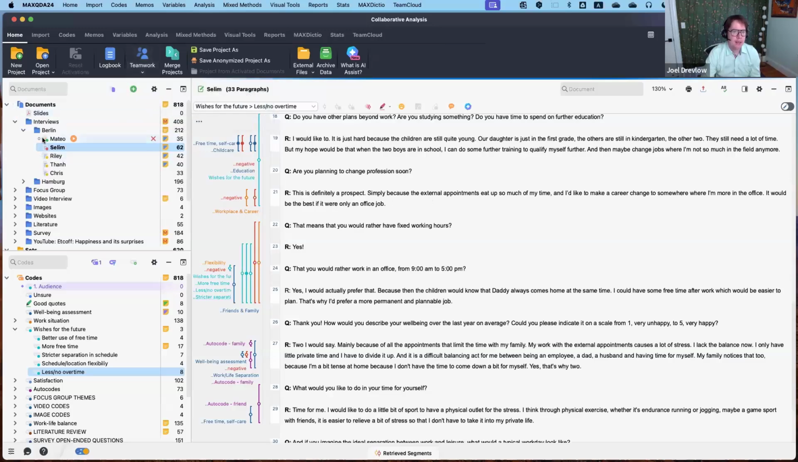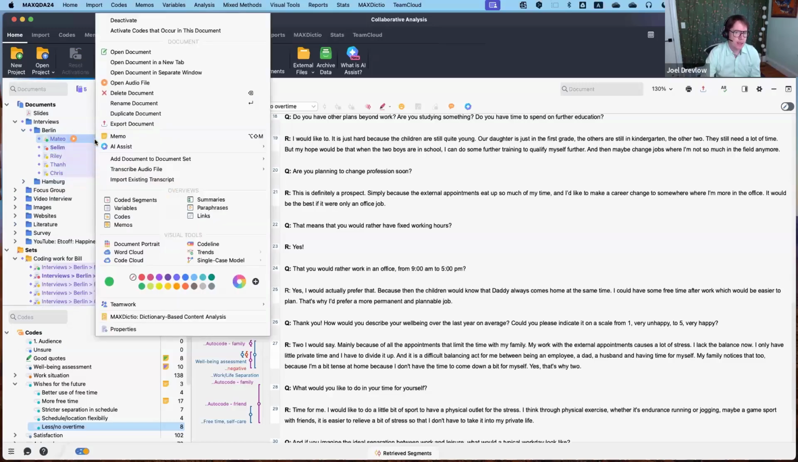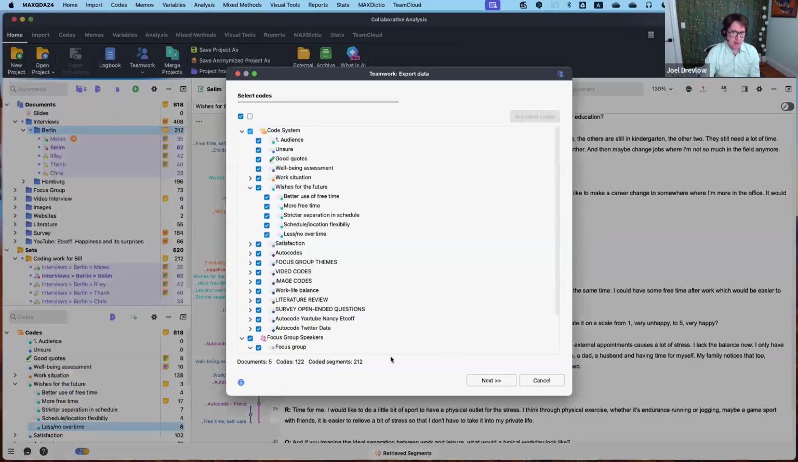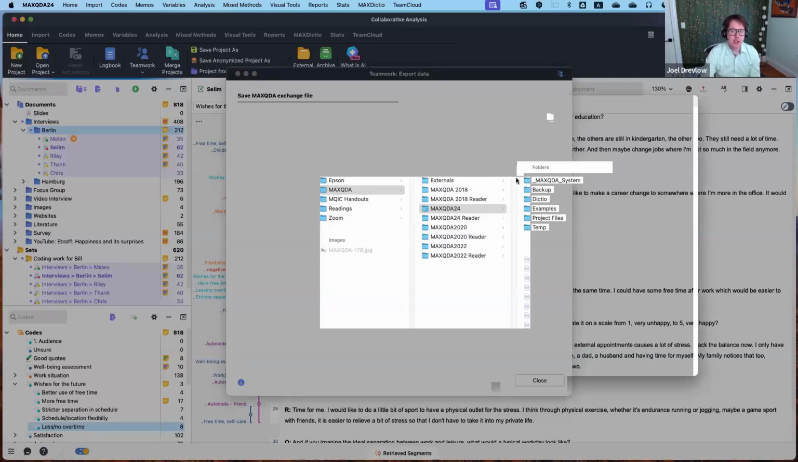Let's say I did work and I want to export this work from these 5 documents. I can activate these 5, and now I can right click on this folder here. I can export this now to an Exchange file. It's going to ask me what codes. Typically, you'll use all the codes, unless you've divided your labor by codes. You click next. This will make an Exchange file.